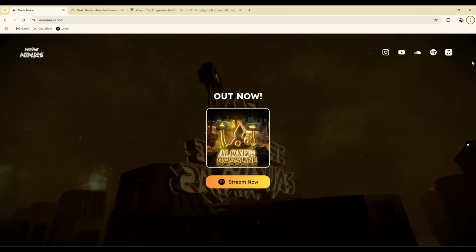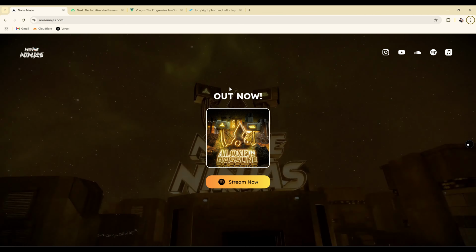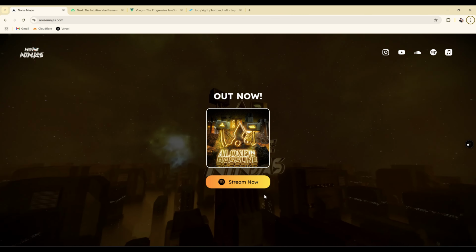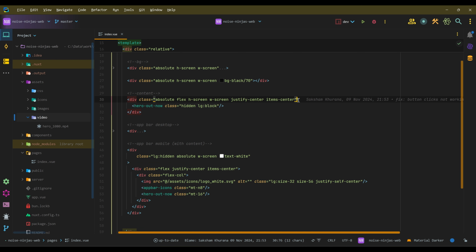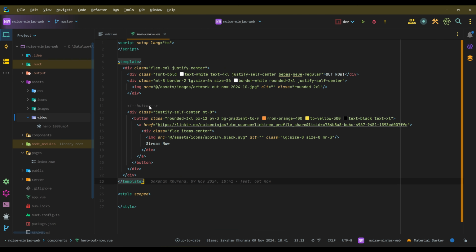Again, this is a top bar, so don't confuse it for now. This is the center content. And in this content, you can see there are three things: out now, then there is an image, then there is a button. So this is going to be hero out now. And this is a different component. Let me take you through that component.